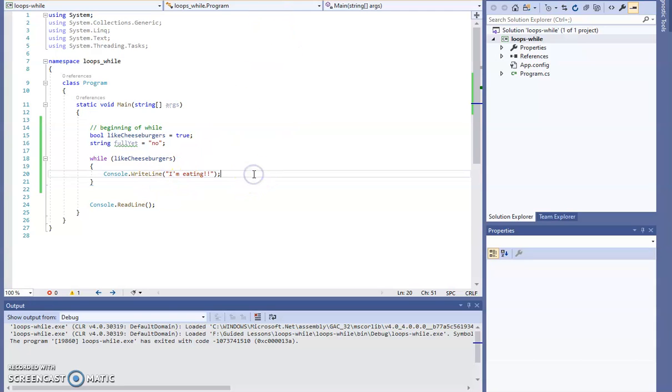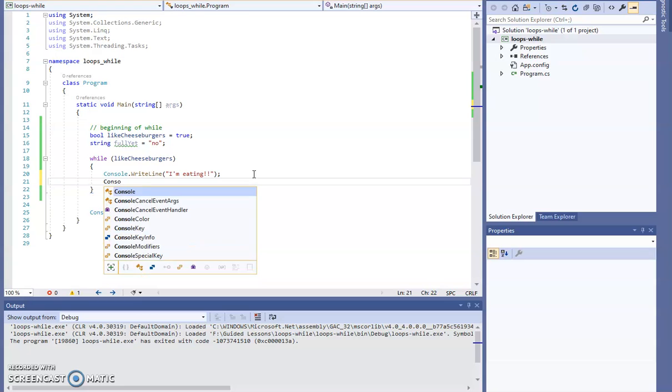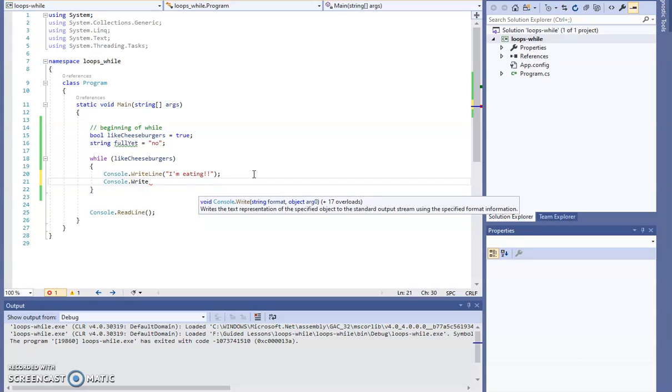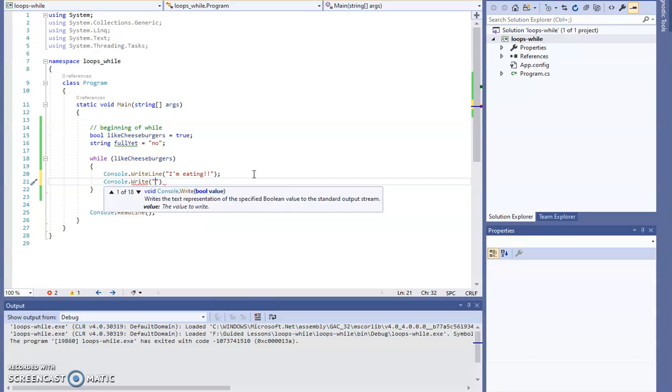Inside the loop, I'm going to have to take steps to make sure that doesn't happen. I'm going to need to get some kind of feedback from the program user. So I'm going to ask a question using Console.Write, because I don't want the cursor to be sitting by itself on a separate line. I'm going to ask the question, are you full yet? And then ask our program user to type yes or no.